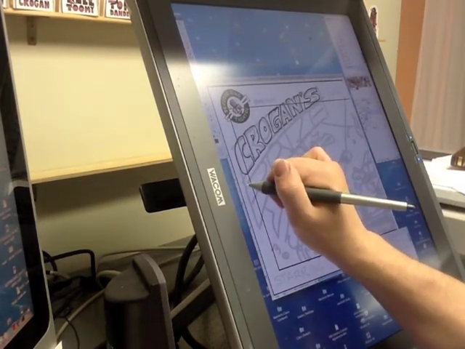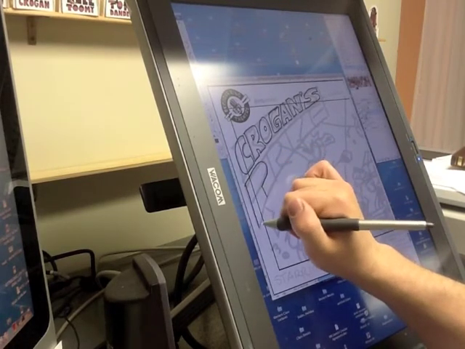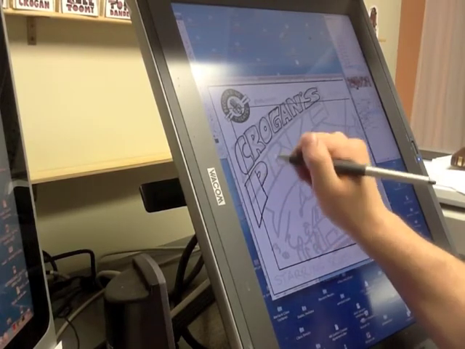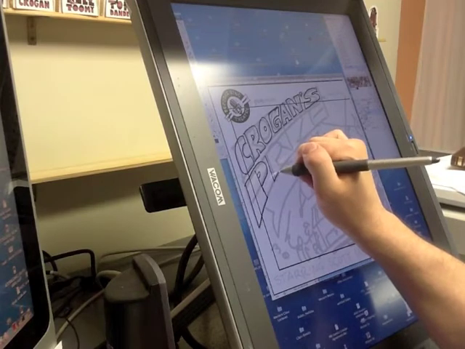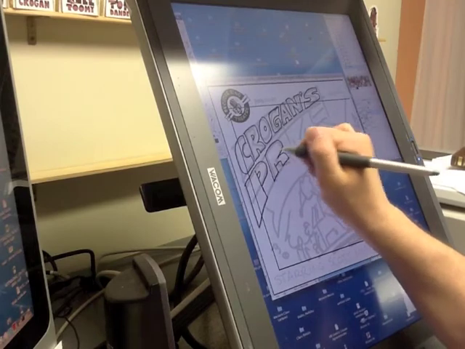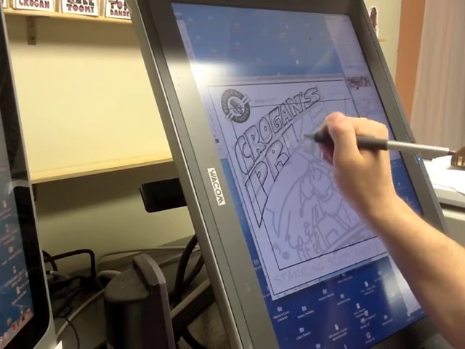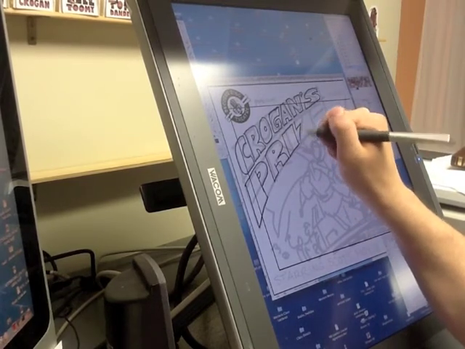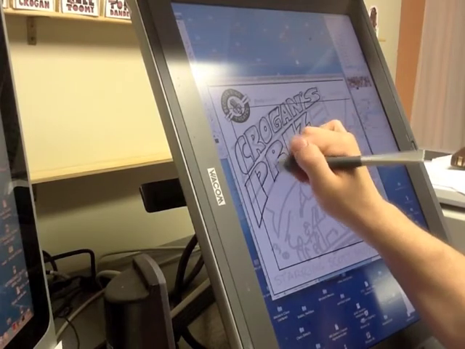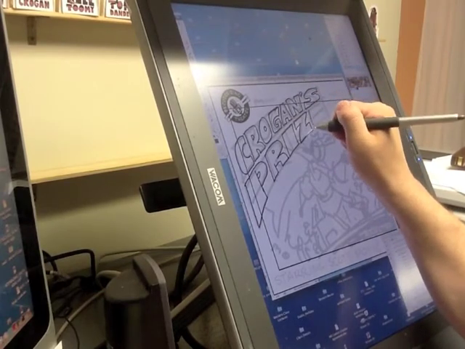Okay, so now I'll get in on the second bit of business here. Same thing with that. I'm keeping the base of that P as wide as humanly possible because I don't want all that negative space in there. And the R on here curves over. Prize. Now these are all more or less straight up and down letters. Not angles like the A, so I don't have to worry about this one as much.